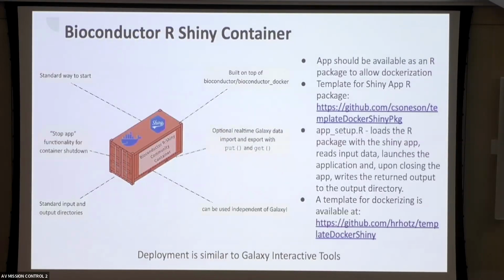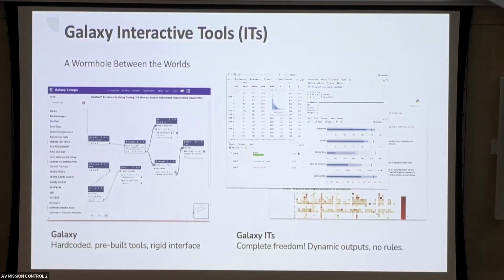The deployment is similar to as I wrote here. Interactive tools, I probably have to skip this because you've seen this a lot of times, but I just give a quick glimpse. On Galaxy, tools are a bit rigid. You have inputs and outputs, which are predefined. The ITs, the interactive tools, on the other hand, have dynamic outputs.